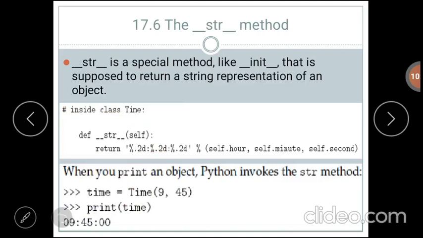Okay, another method, that is the str method. It is a special method used for string representation of a user defined object. The str method will return the string format that we have given inside it, and the string will be printed by the print method.